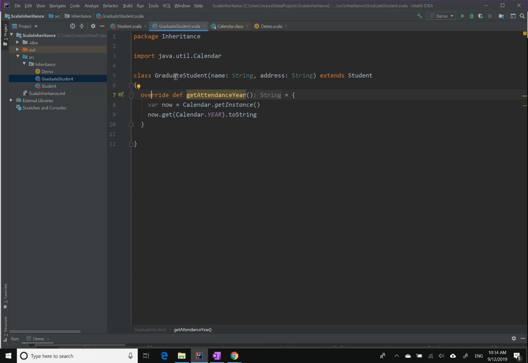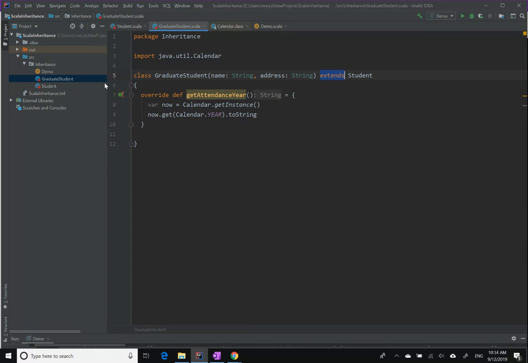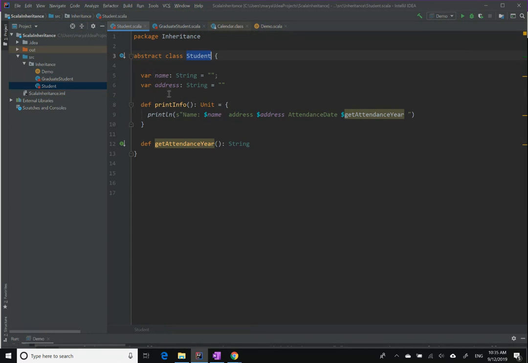So how do you inherit from another class? What's the syntax in Scala? It's just extends. So let's create the object and see if it works as you're expecting. I'm going to create a new object of GraduateStudent, and I'm passing a name and address to this. And I'm asking to print the information. Let's look at the code and see how this information is printed.